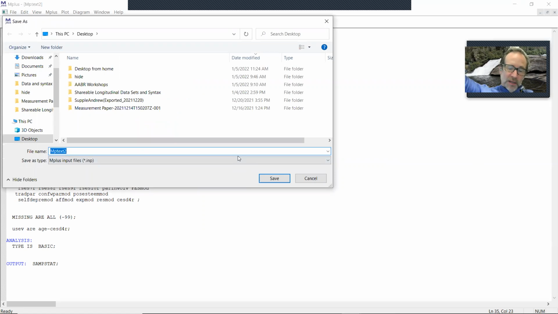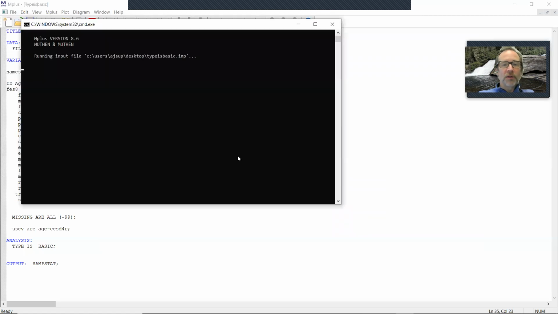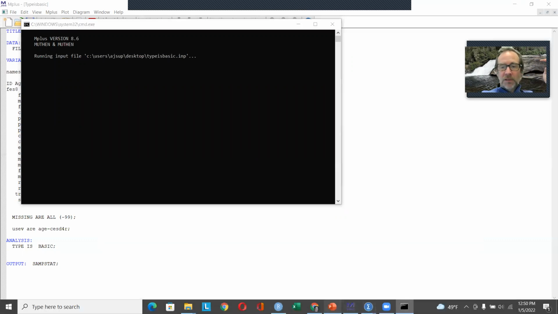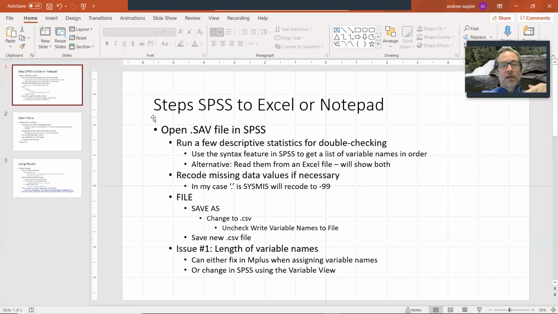When you do that language generator, you then have to name the input file before it'll run. Type equals basic with this many variables is going to take a little bit of time. So while that runs, I'll do a quick review of what I just did.